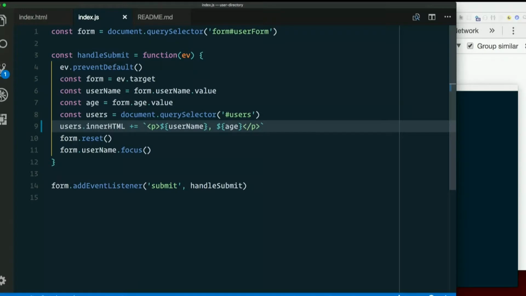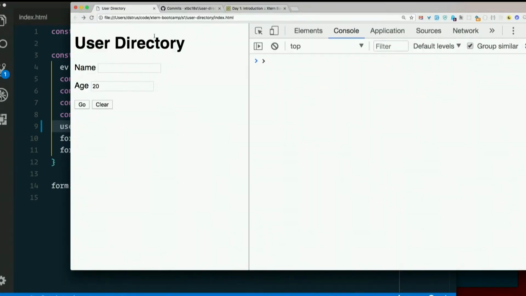I think that's much, much easier to read. And it's easier to type. So I saved. I'm going to refresh. And if we did it right, it's going to work the same as before.